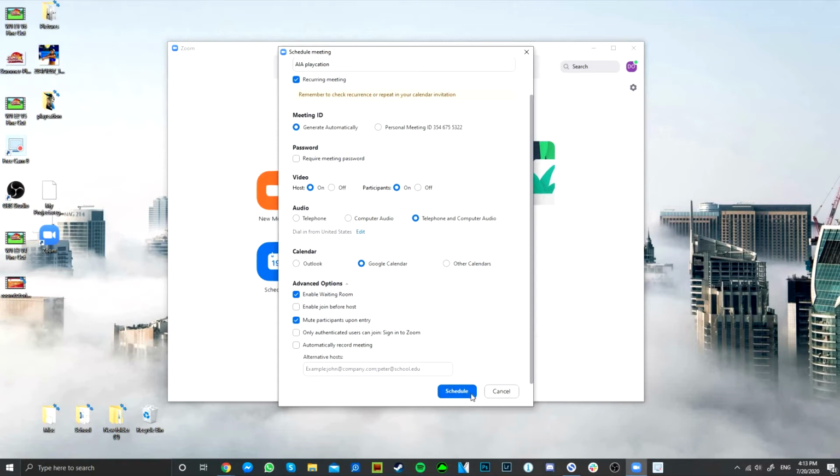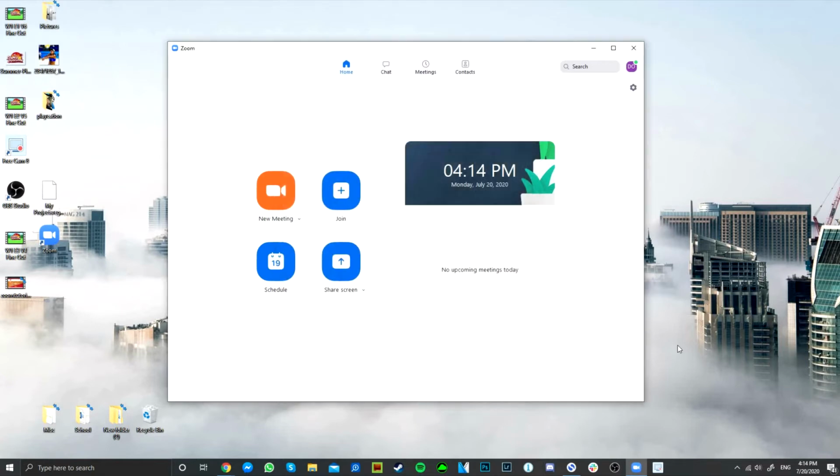Now I'm not going to click schedule on mine just because I have a preset Zoom call set for this tutorial, so I'm not going to create another one. But if you're ready to create yours, you would just click schedule. And then now I'm actually going to show you what it looks like, how you share the link.